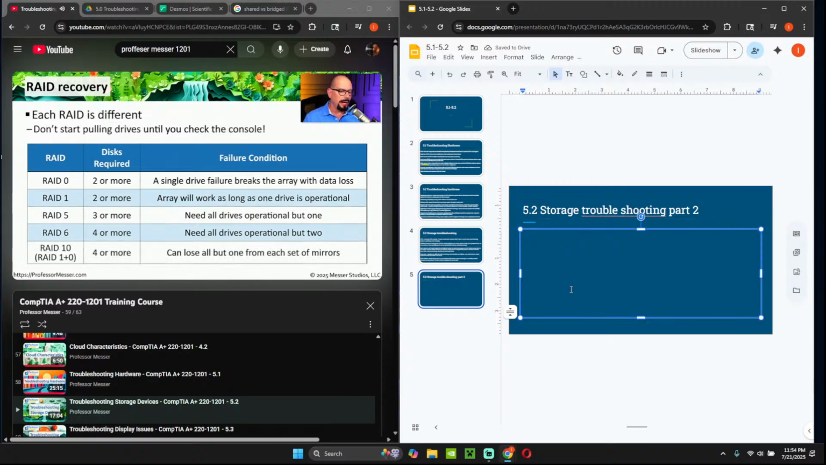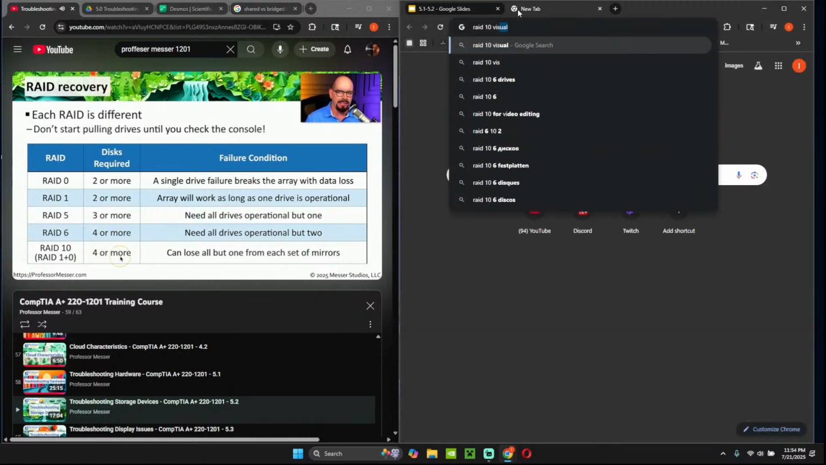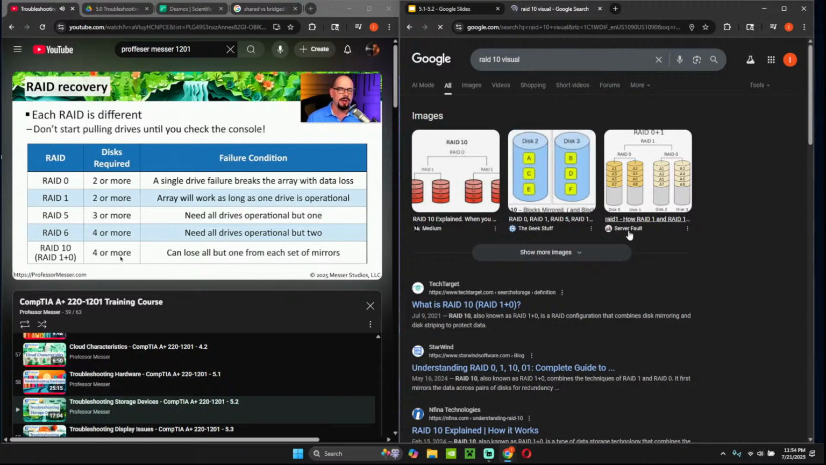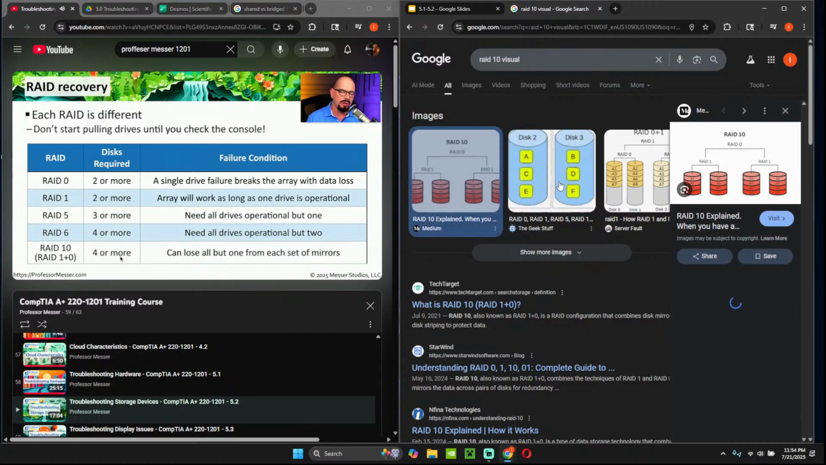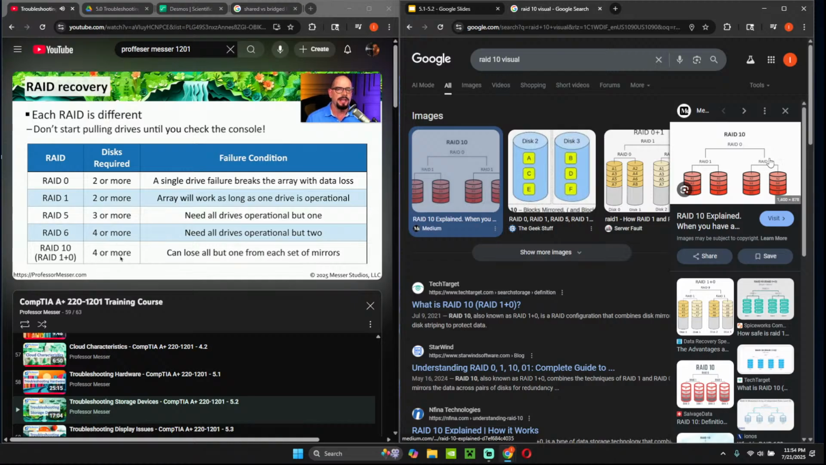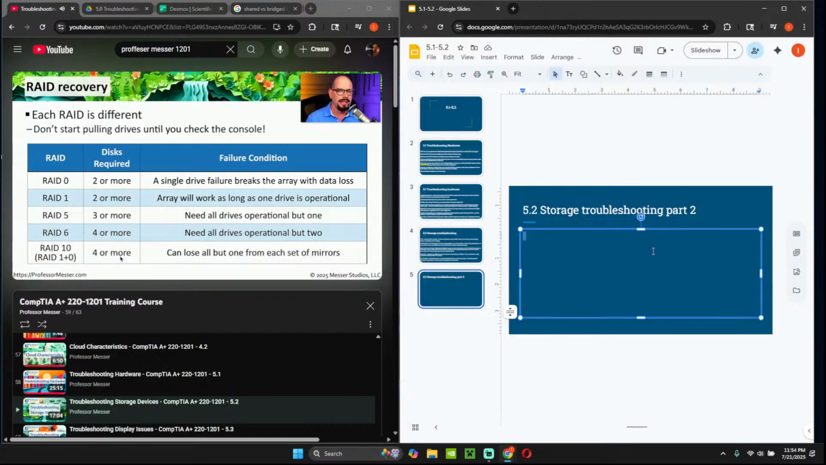With RAID 10, or RAID 1 plus 0, we are performing a striping and a mirroring of those stripes at the same time. That means that we need at least 4 drives to be able to use RAID 10, and if we lose one of those striped drives, we're still up and running because we are also mirroring those striped drives. That means that we could potentially lose 1 drive from each of those mirrors and still be up and running. So RAID 10 allows us to lose everything but 1 drive from a mirrored set of stripes.